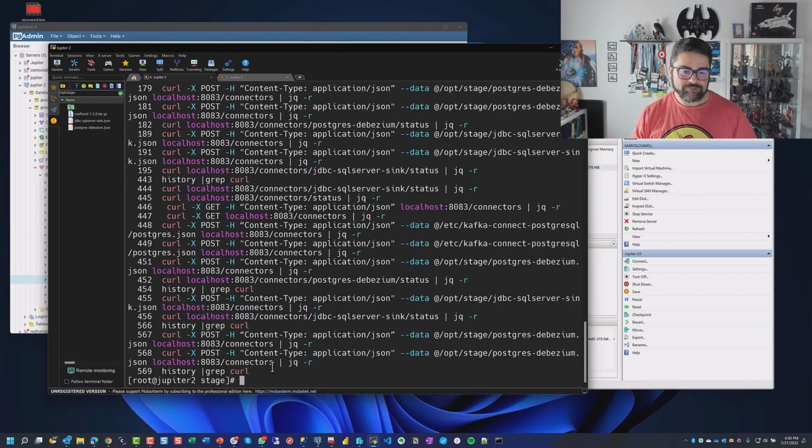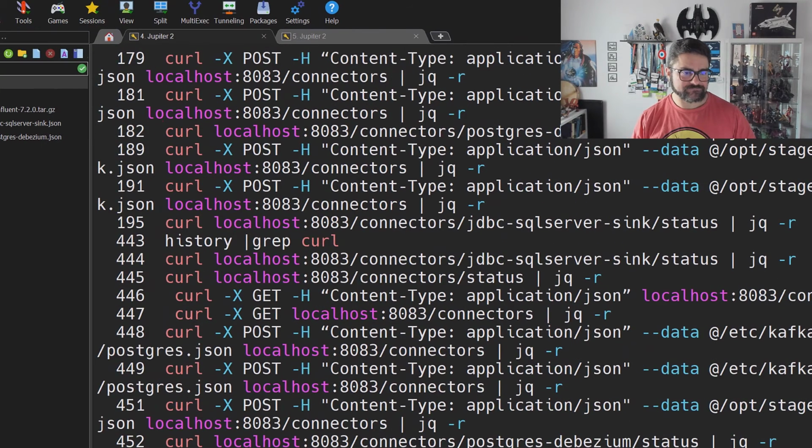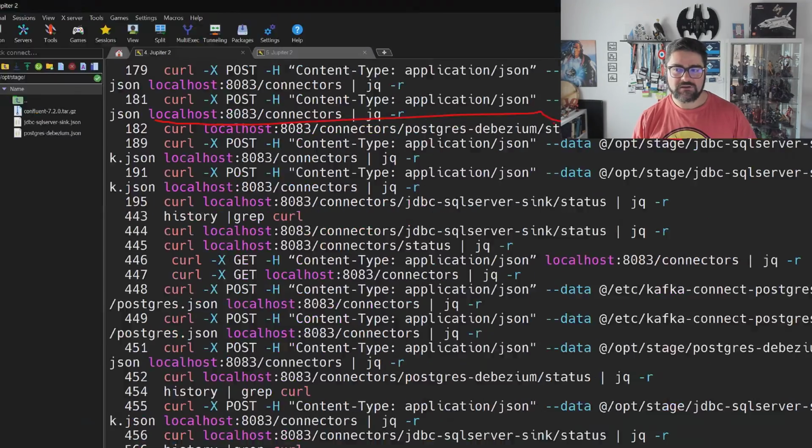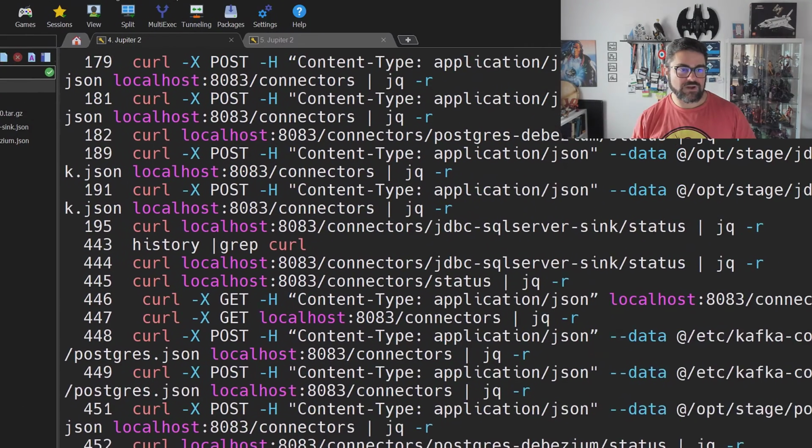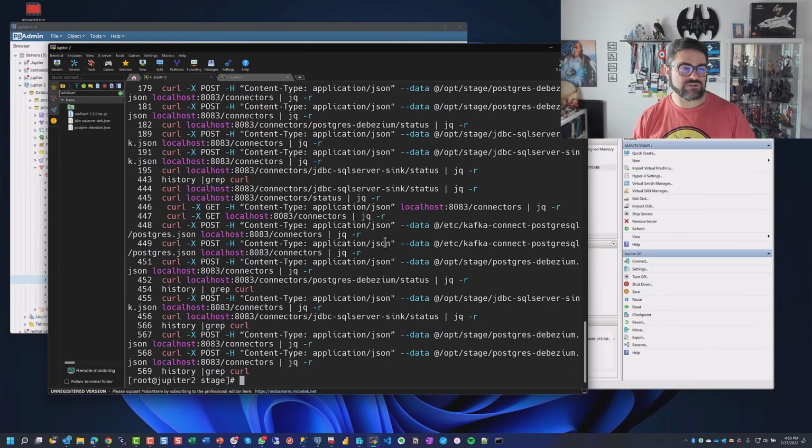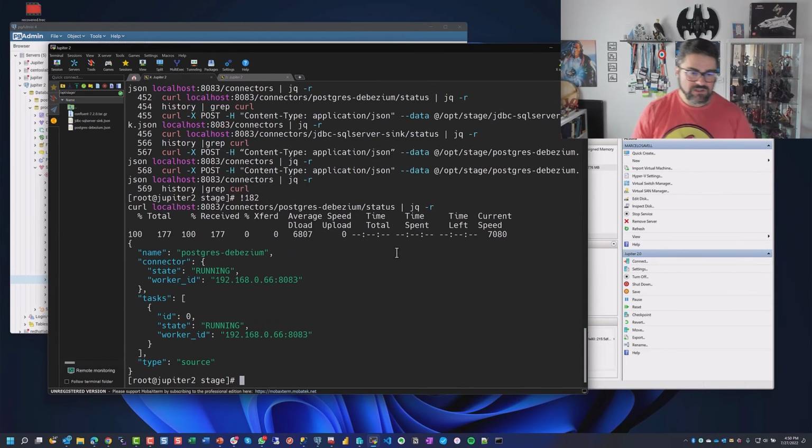Let's pipe grep it again, and let's see, you can see the command here, right here, 182. If I simply type exclamation mark 182, it's going to execute the command from history for us, and it says that it's running. Good, fantastic, awesome news. So our connector that goes to the source data is running. Let's see the log, because I don't 100% believe it.